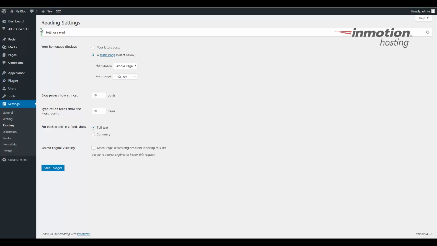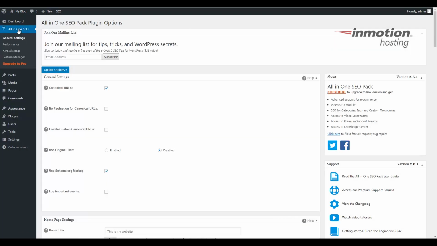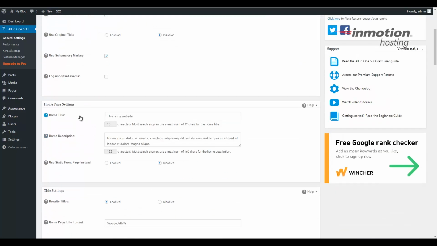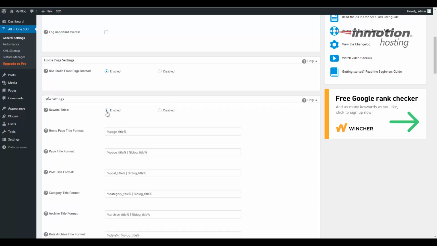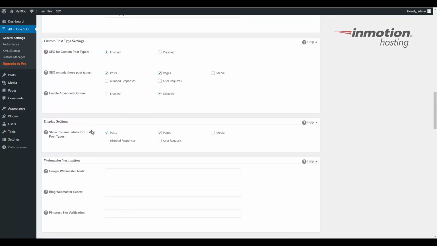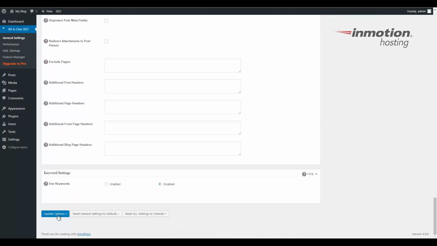Alright, first we're going to click the All in One SEO link in the menu. And then we're going to click General Settings. Now scroll down to the homepage settings again, and notice there's a Use Static Front Page Instead option here. Since I'm using a static front page, we're going to enable this. Go ahead and click the Enabled option, and then scroll down to the bottom and click the Update Options button again.